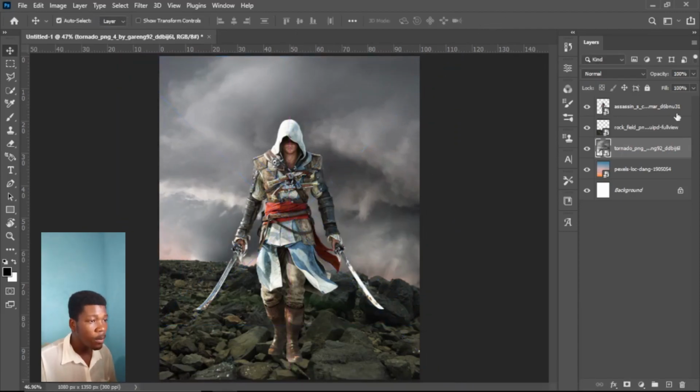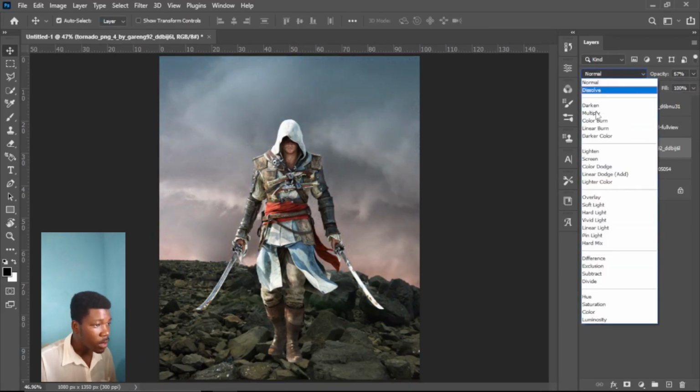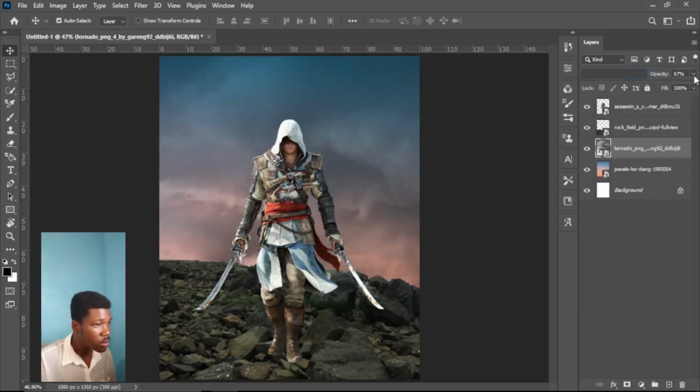I have to reduce the opacity. Let's reduce the opacity. Maybe multiply. Let's choose multiply. Okay, this one is good. Let's increase it a bit. Okay, it's not bad.